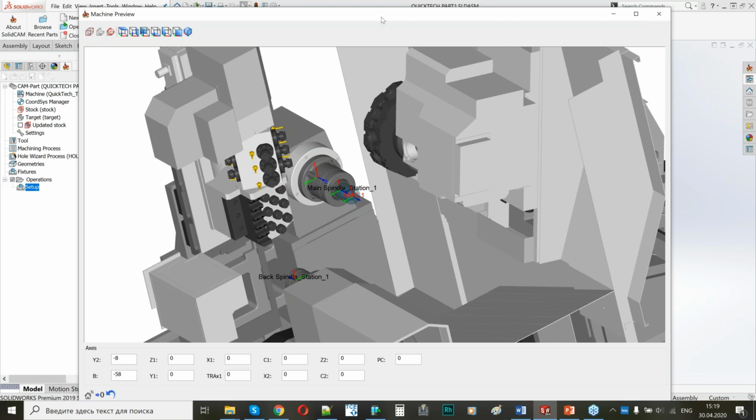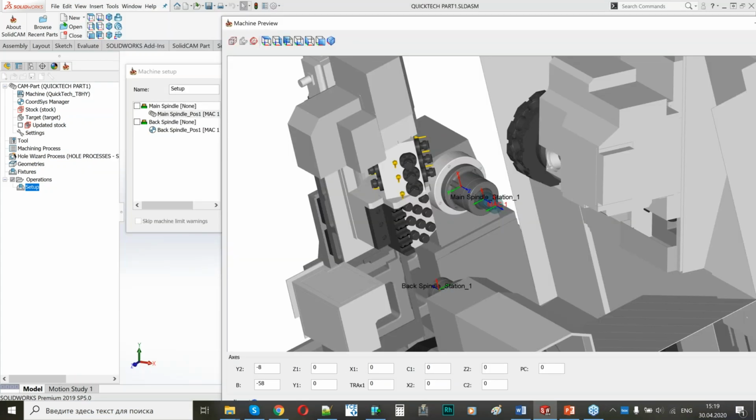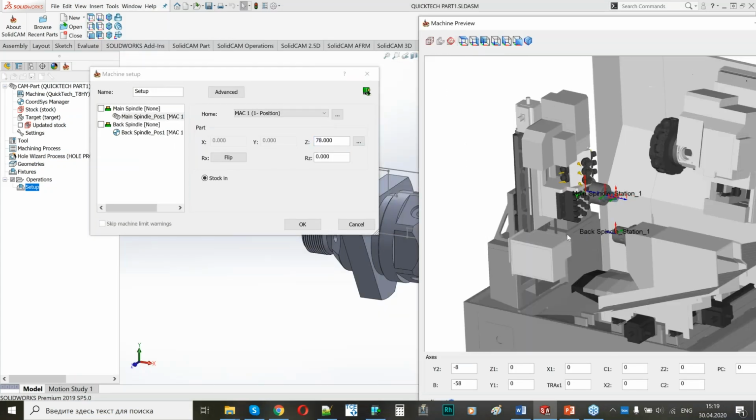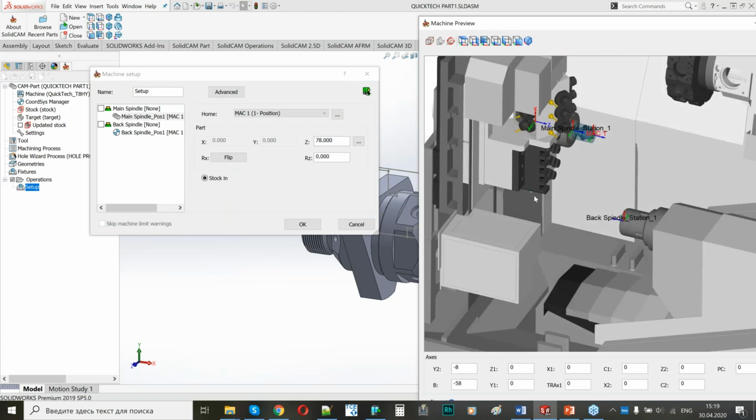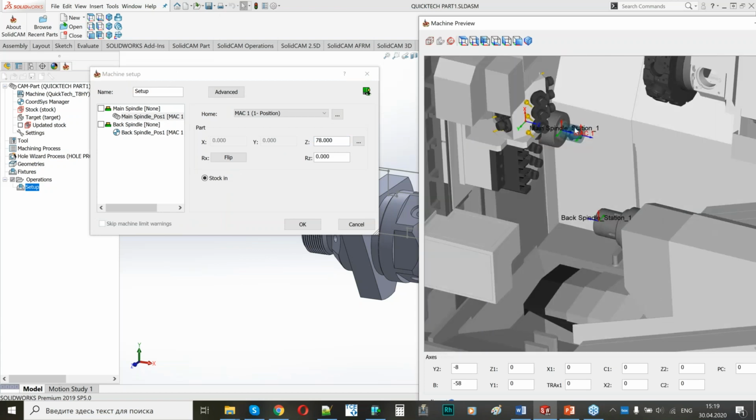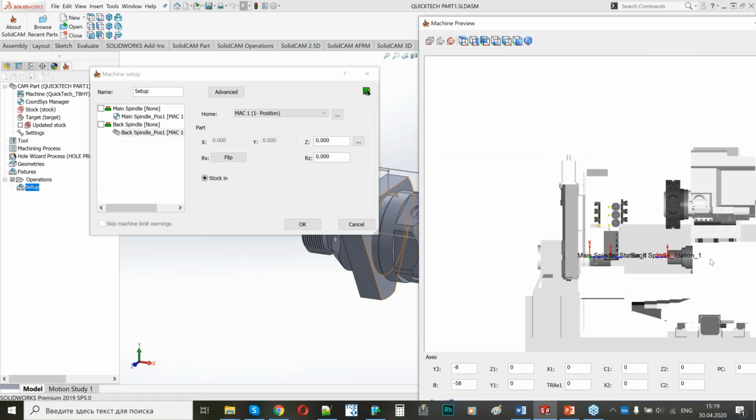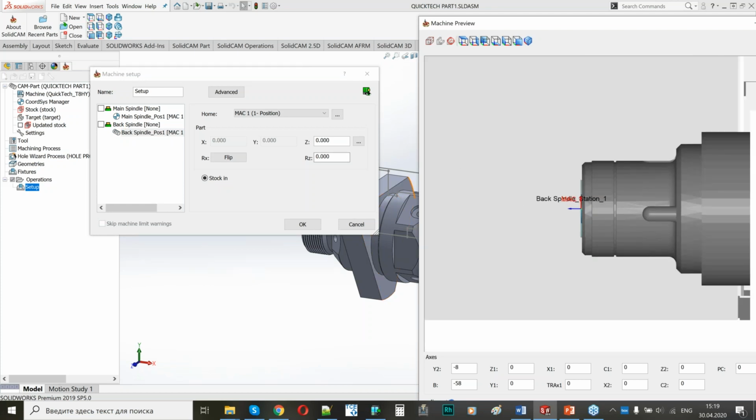Okay, I will continue with positioning my stock, because the machine should know where the clamping is going to be when I do the cutoff operation. So we'll click on the position of the stock on the back spindle. We'll apply the stock in command, and now I can see my back spindle, and I can arrange the position of the stock inside the back spindle after the part is cut off.